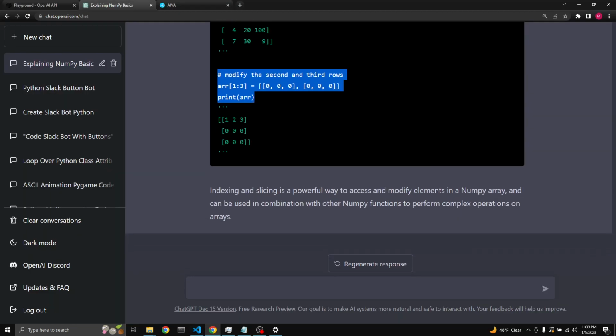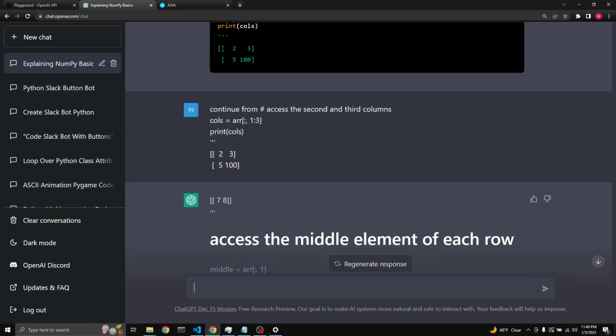Indexing and slicing is a powerful way to access and modify elements in a Numpy array, and can be used in combination with other Numpy functions to perform complex operations on arrays. If you have any questions, you can continue asking ChatGPT. This video is, of course, to learn about Numpy, but more importantly, to learn about how to use these incredible AI tools, namely, in this case, ChatGPT, to actually allow a learning environment on your own terms.